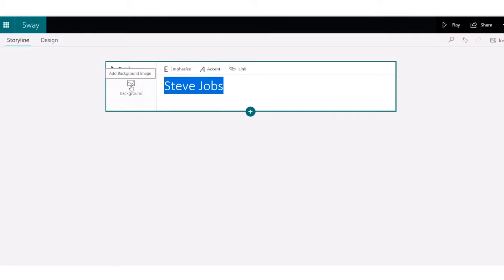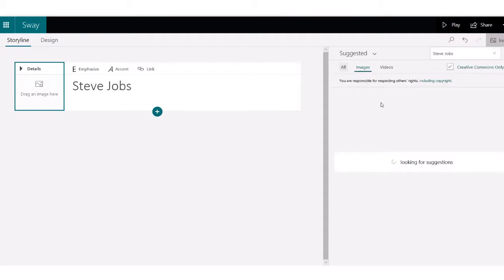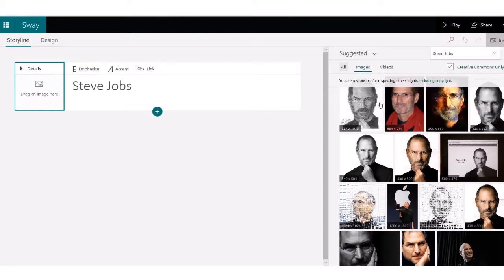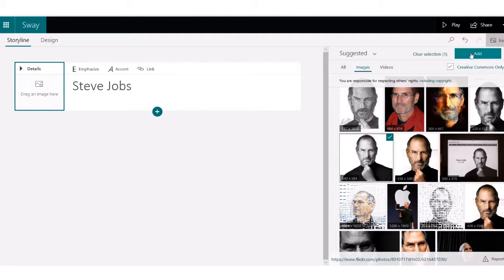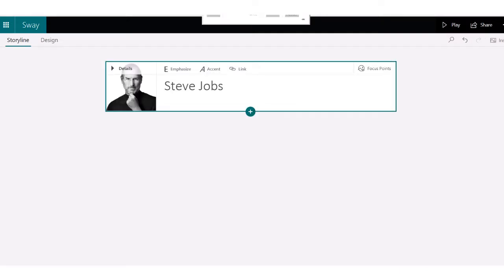Over here on background, if I click background, you'll see it has a built-in intelligence that notices the title of my Sway is Steve Jobs. So the first suggested search is Steve Jobs. So there's no need to go into Google searches or search anywhere outside of this. So here's like this iconic photo, and I could just drag that over and drop it, or I can select it and hit add. Over here, I could just X out of the search window.